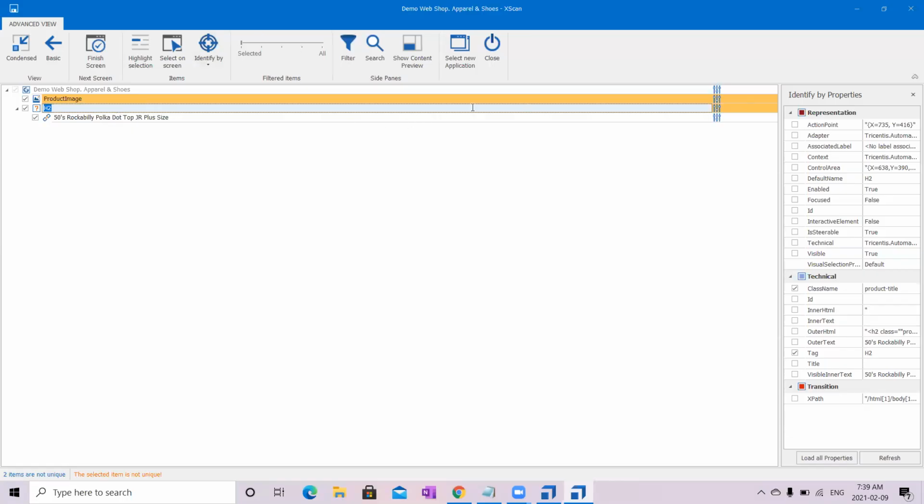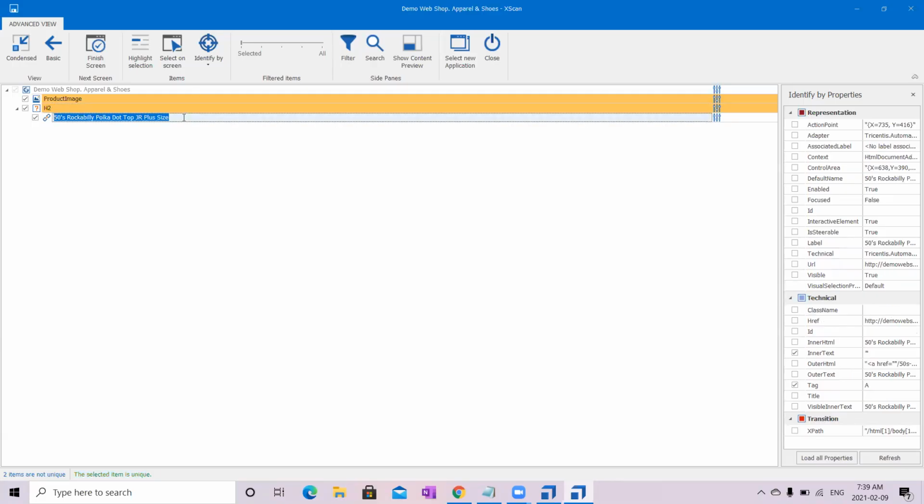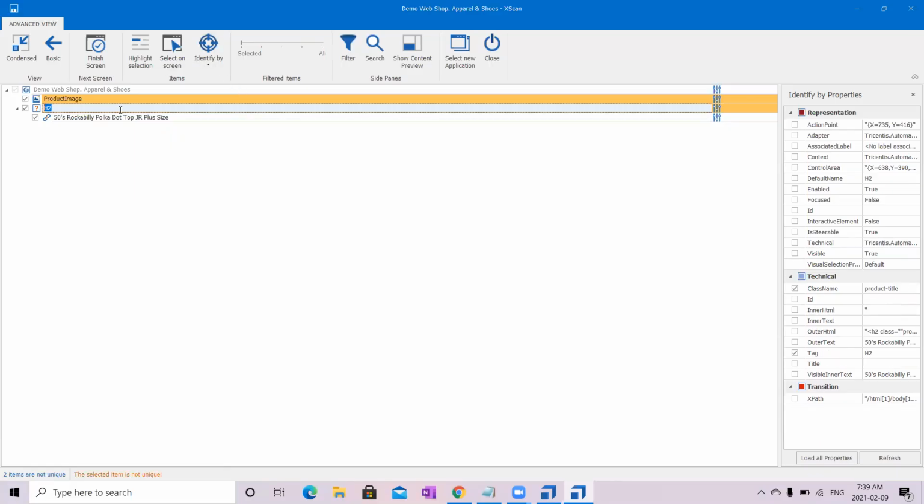If you observe, H2 has become non-unique and this one has become unique. This one has become unique because there are no other controls present in H2. Only one control is there inside H2, so obviously it is unique. And H2 has become non-unique because there are 8 similar H2s available for all the products. Right, so that is the reason they have become non-unique.